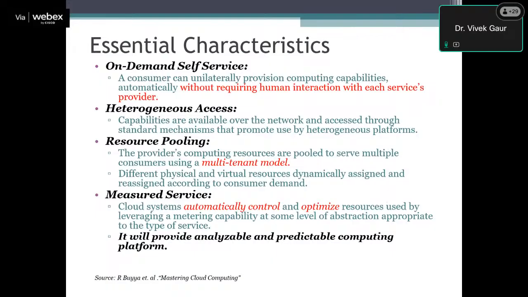Otherwise, to call it cloud, it should be on-demand self-service, as and when the service is required by the user. It should be self-configurable and can be easily scaled down or scaled up as and when the user makes a requirement. A consumer can unilaterally provision computing capabilities automatically without requiring human interaction with each service provider.